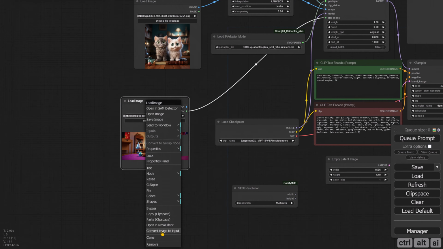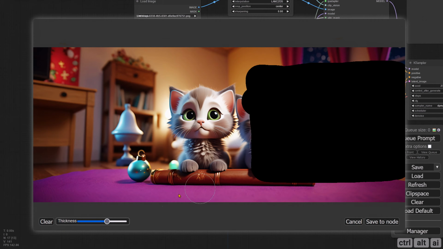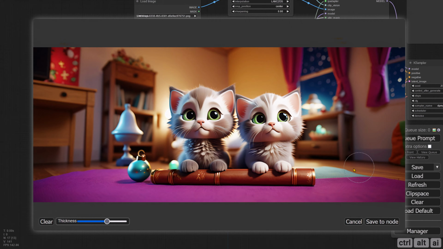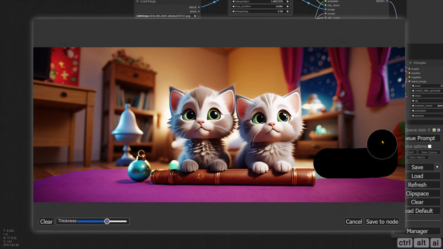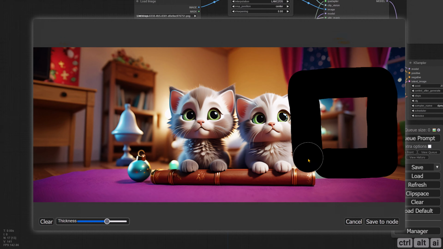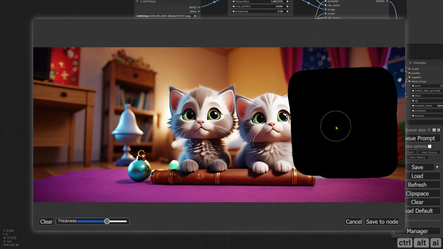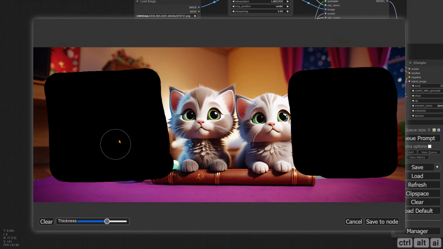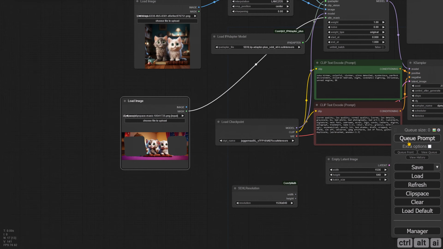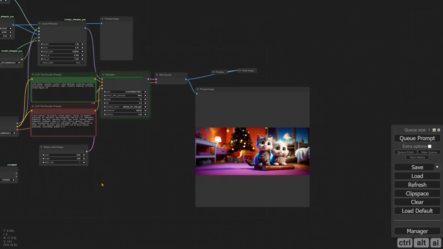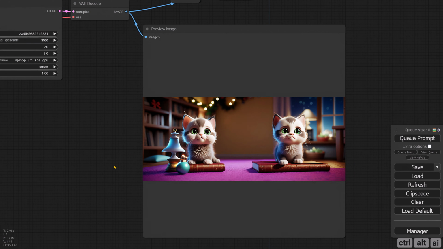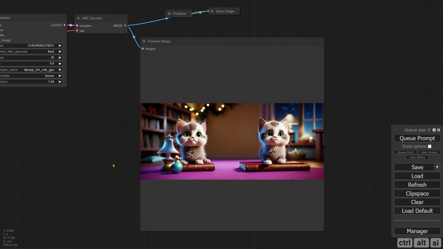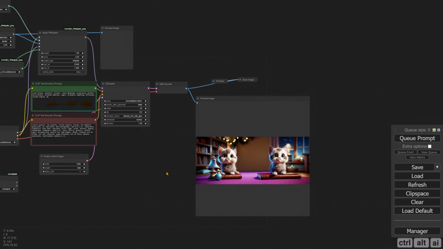Now, I want to see what it does if I create 2 separate masks. Let's do right and left with some gap in the center, to really separate them. This should be interesting. Nice. Did not expect that. Cool trick, huh?